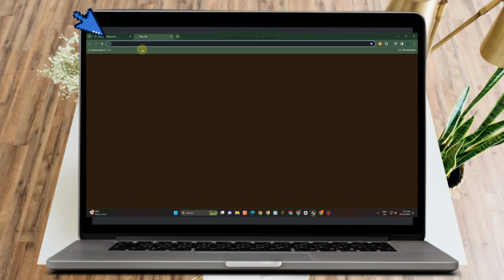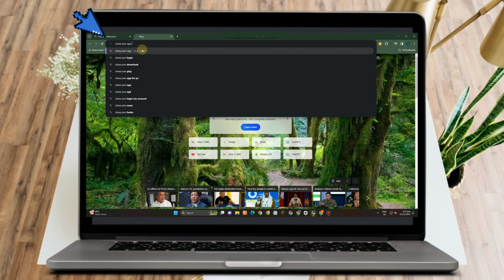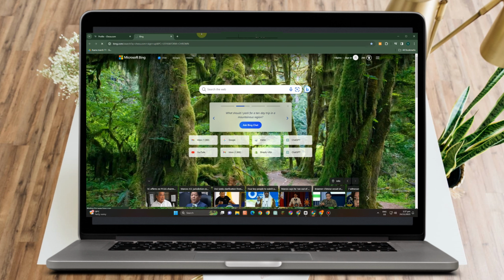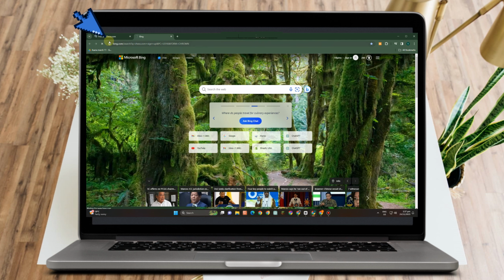How to play with friends in chess.com. So first, you just have to go to any web browser and then kindly type chess.com, sign up. If you haven't created an account yet, then you need to create one. So you can go to chess.com, sign up.